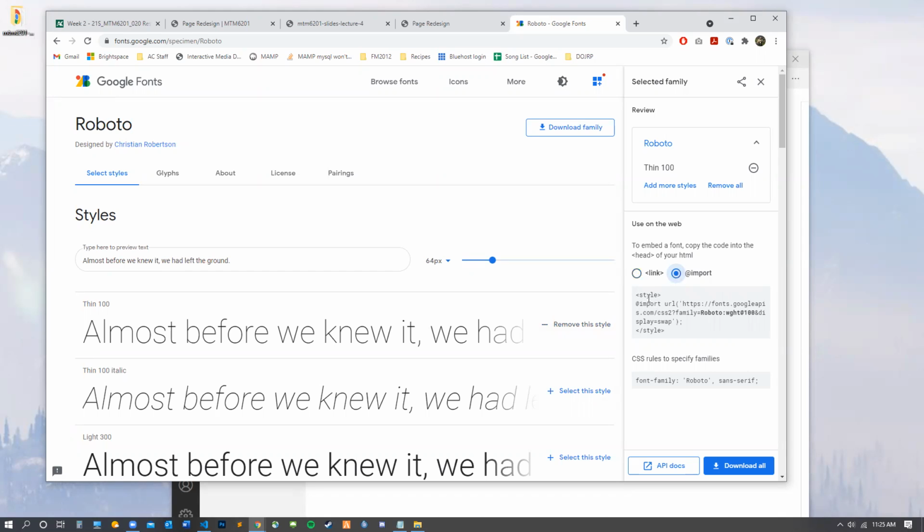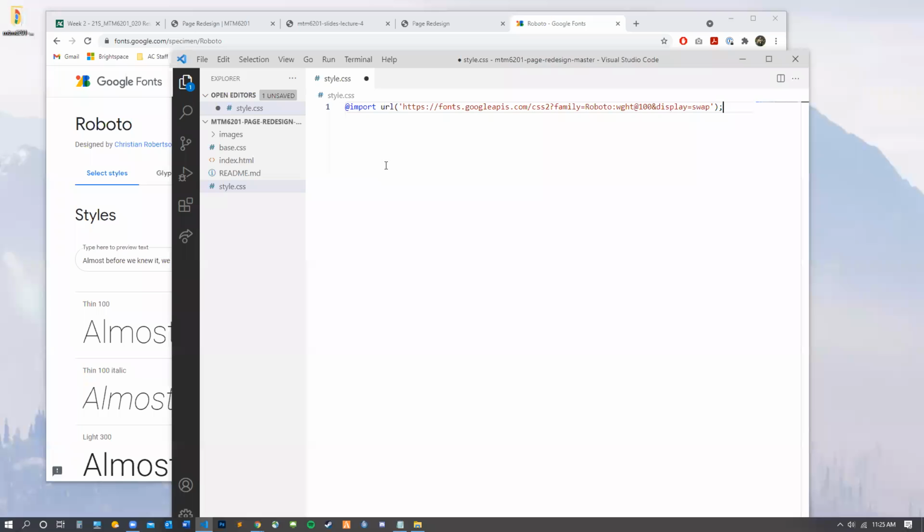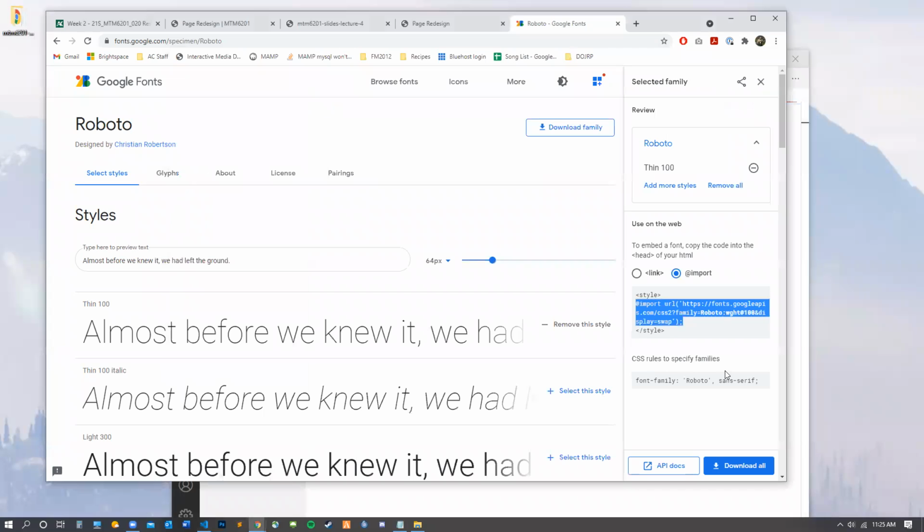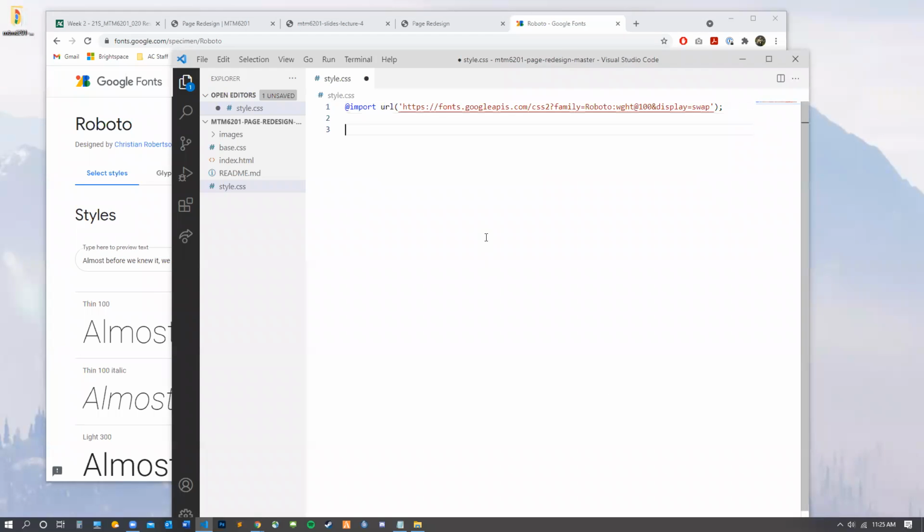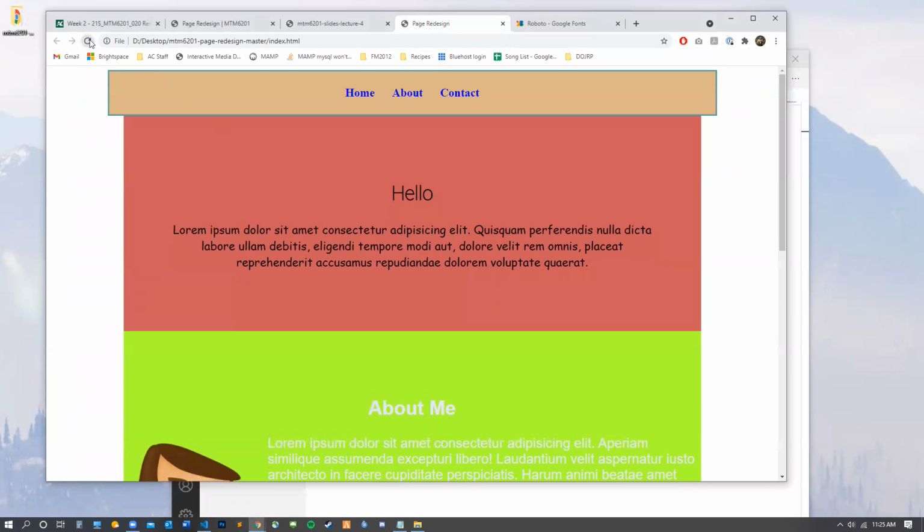Notice it now lives inside of a style tag, which means it can go in a style sheet. Copy this. I do not need the style tag. It's going in a style sheet. I don't need the style tag, just the @import rule. I copy that and I put it at the top of my CSS file. And then, just as if it was in my head, I can just use the CSS rule to add it in. All my H1s are now going to be font family Roboto. And when I save it and refresh it, then all my H1s are now Roboto.